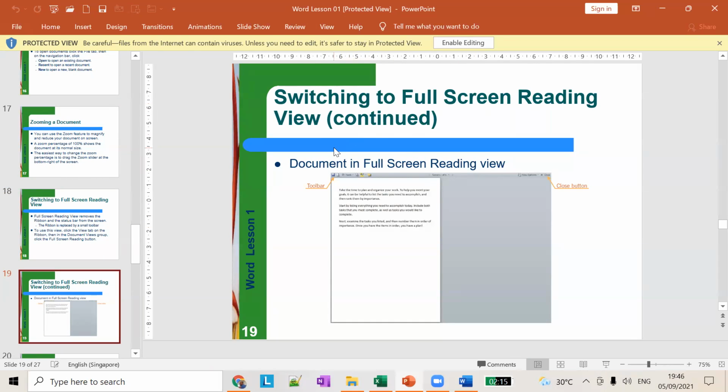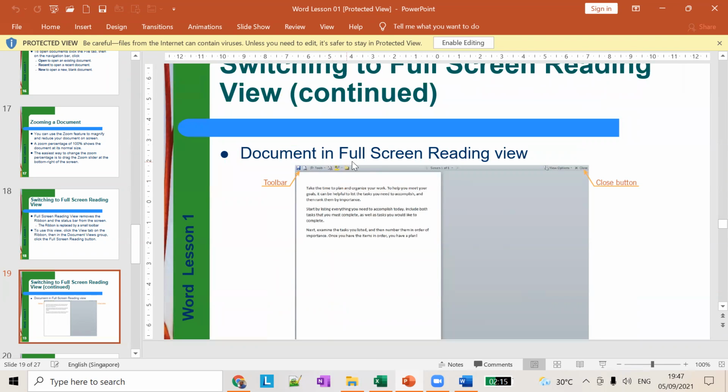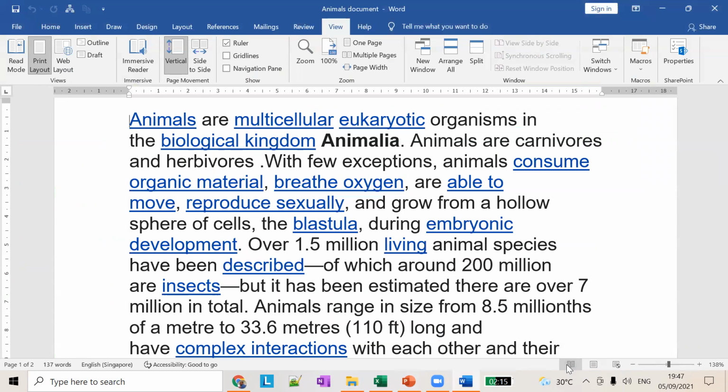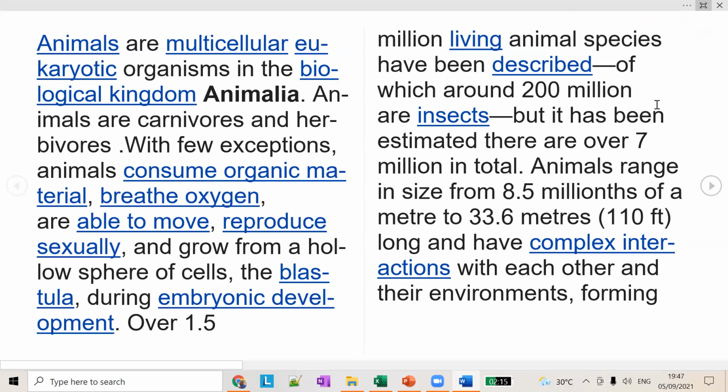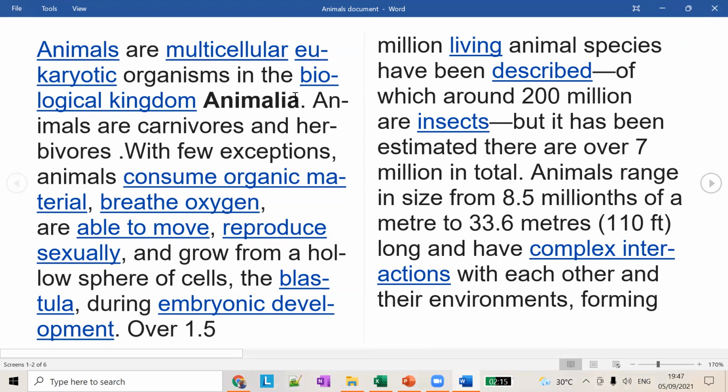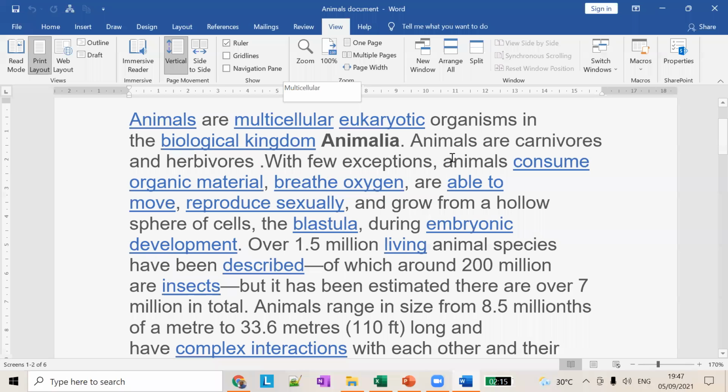So, switching to full screen reading view, continued. Here is the document in full screen reading mode, and there are only a few options. This is an older version, so the options are a bit different. It has a close button and other things. If you have 2007, the screen will look like this. I have the latest version of Windows, so the views are different from this particular screenshot. You should have the close button here, restore, auto hide, and reading toolbar. All these things are available here, so you can just play around with them on your computer.